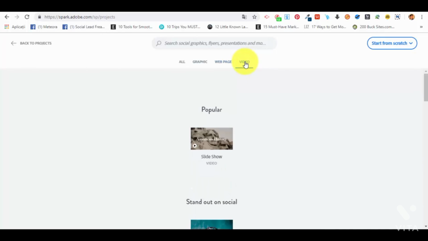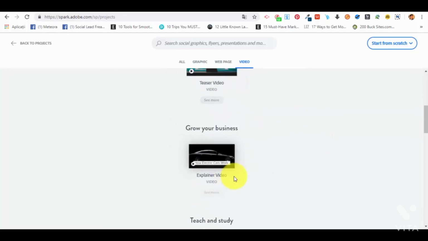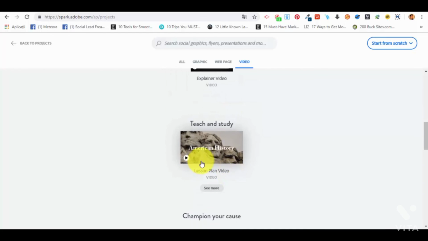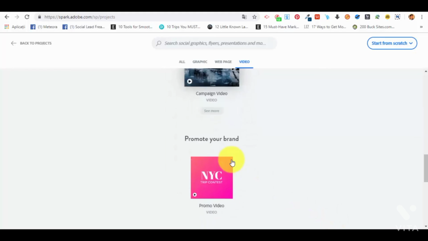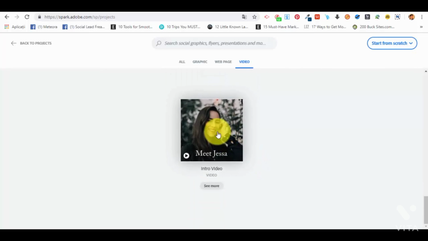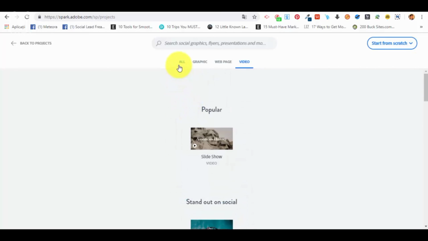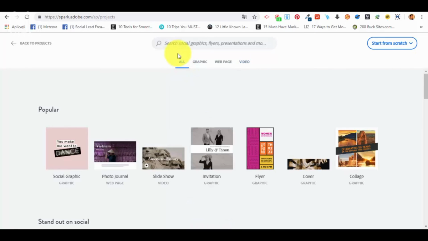And then we have the video options. If you want to create a video project, we have a slideshow, a teaser video for social media, an explainer video for teaching and studying, a campaign video, a promotional video to organize an event, or an introduction video. Okay, so these are all the types of graphics and videos and web pages that we can create, the templates that we have.